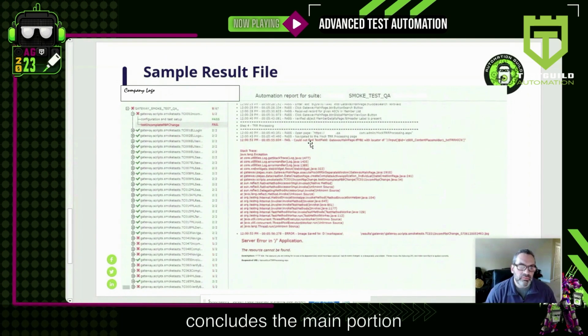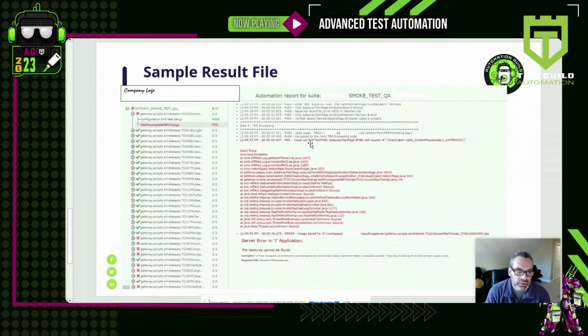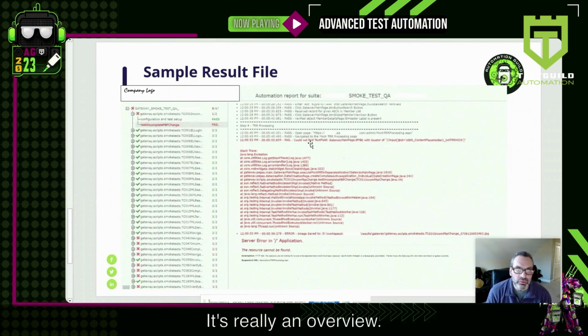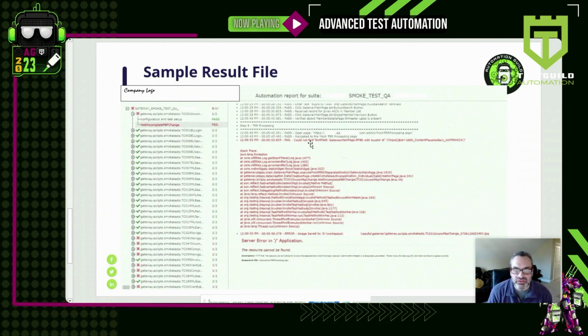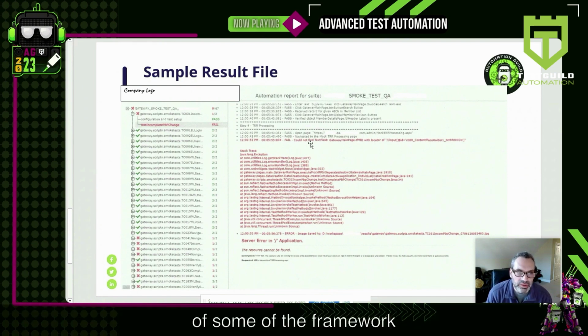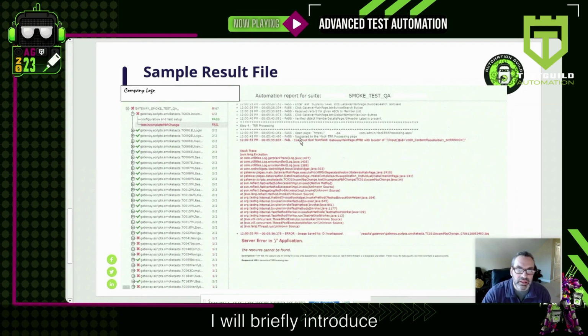So this concludes the main portion of my presentation on our framework, approach, and tools. It's really an overview. I would love, if there's any interest, to come back and do a deep dive / demo of some of the framework and the tools, etc. There's a couple other sections I wanted to talk about. There's not enough time to do it, so I spoke to Joe. He said we could go into more detail on those topics at the live question and answer session on February 7th at 2:30. I will briefly introduce them.